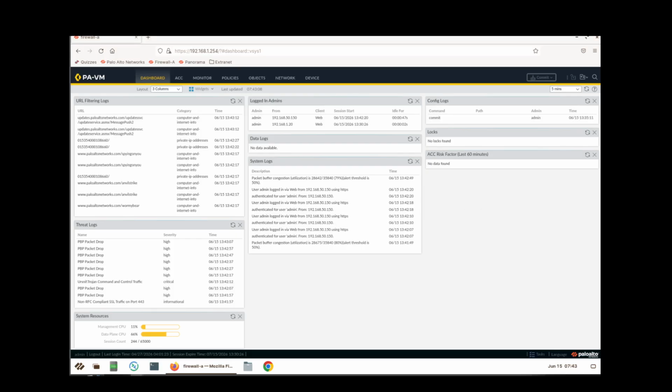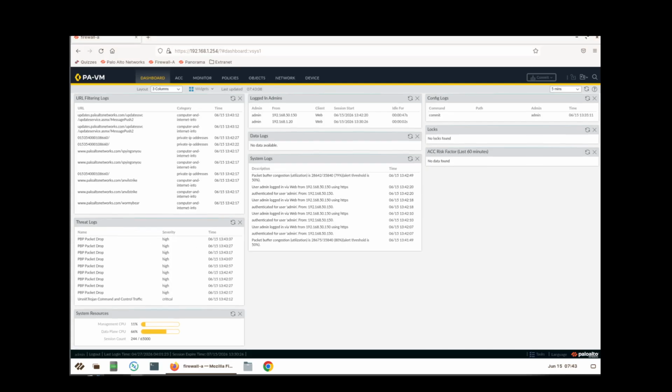Now the threat logs widget shows the most recent threats detected by the firewall, as you guys can see. Our URL filtering log widget shows the recently visited URLs and URL category activity. I'd like to refresh that. And the data filtering logs widget displays the data filtering events.